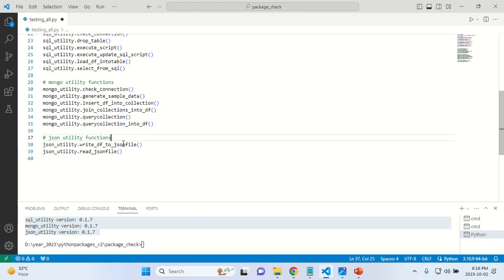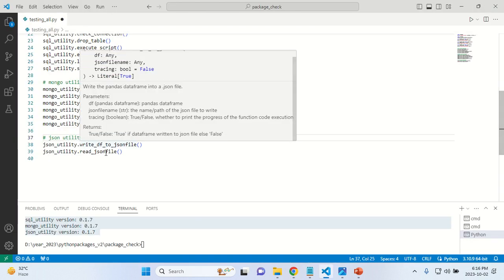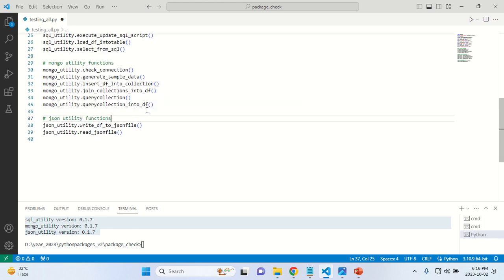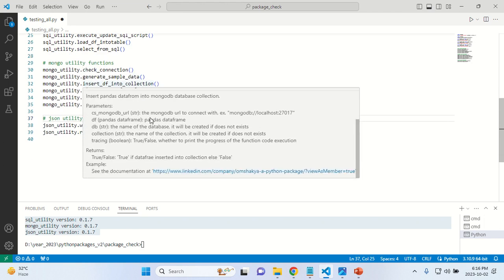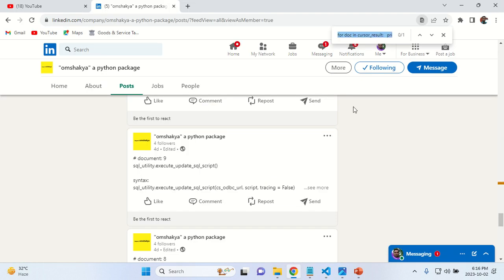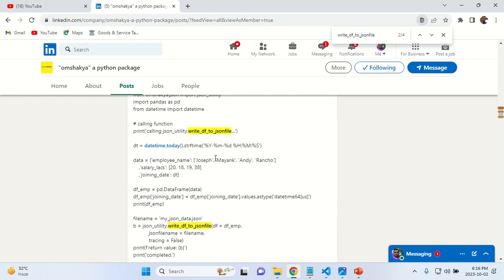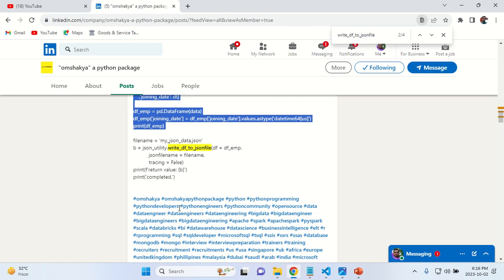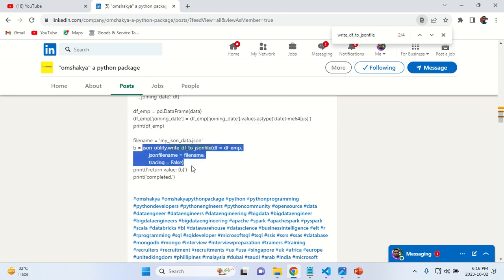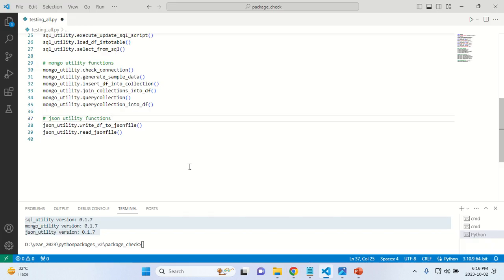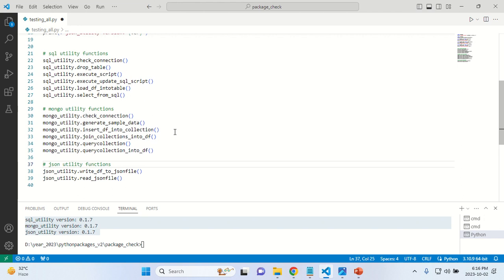If that link is not listed in the function documentation, there are other functions which have that link. So we can go to that link and find the function here. So here we are preparing the data frame like this, and we are just calling this function to write this into the JSON file, and it will return a boolean value whether it was executed successfully or not. So that's all about all the functions and utilities in this video.